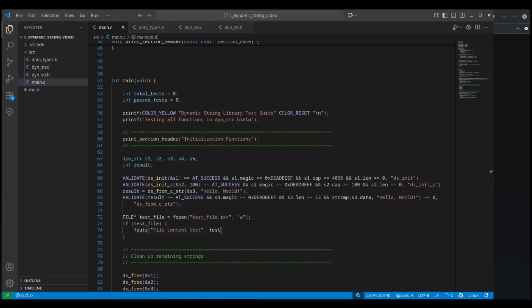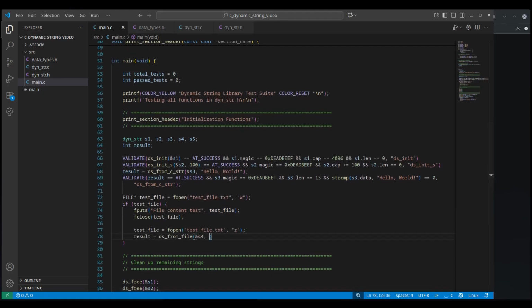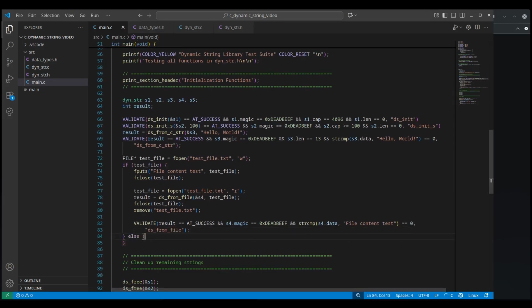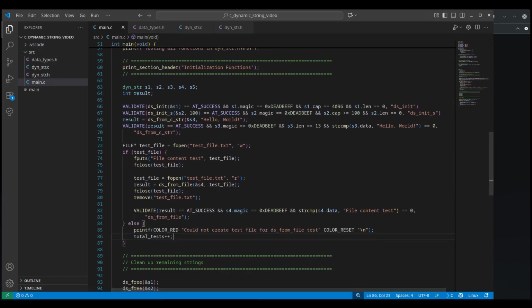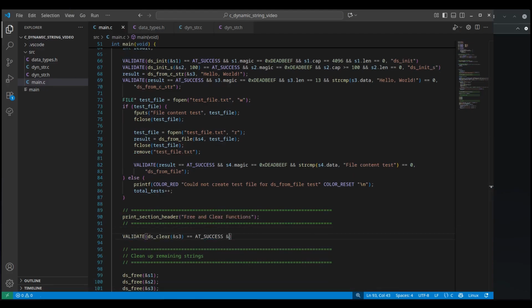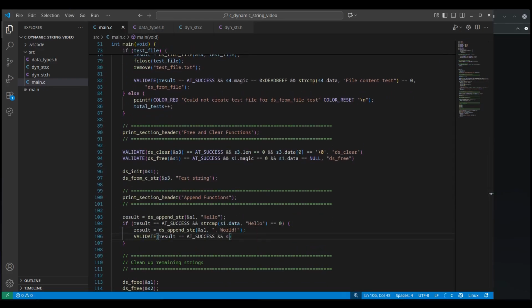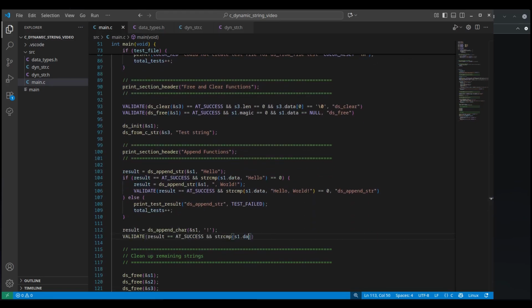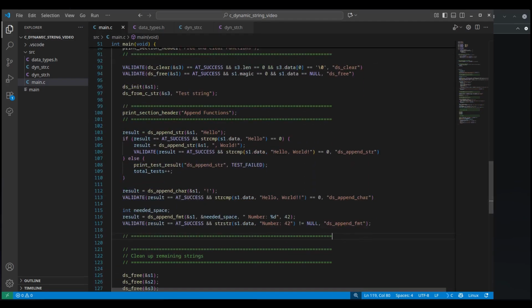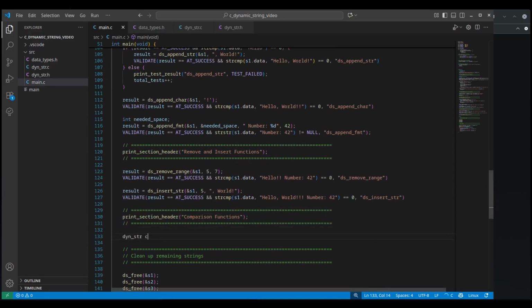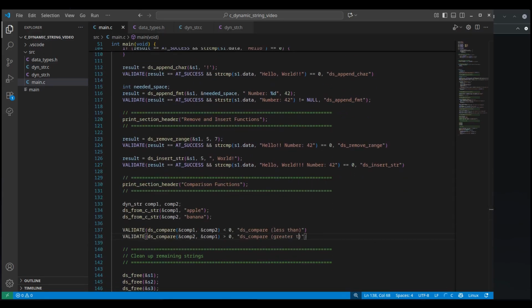File loading gets its own mini setup. I create a small test file, read it into a dynamic string using ds_from_file, and then immediately remove the file to keep the workspace clean. For more complex APIs like appending formatted text or removing and inserting ranges, the tests build up a string step by step and compare the intermediate result to the expected one. This way, every piece of behavior is verified in isolation.